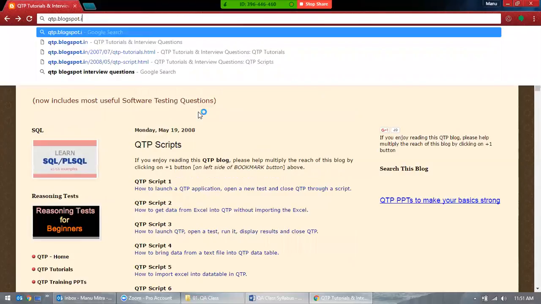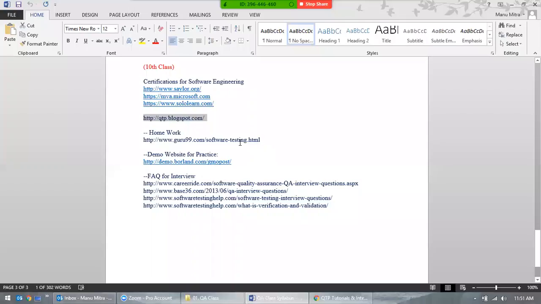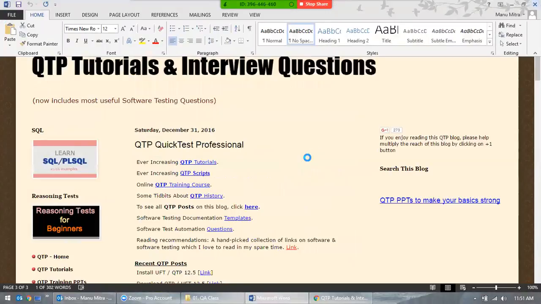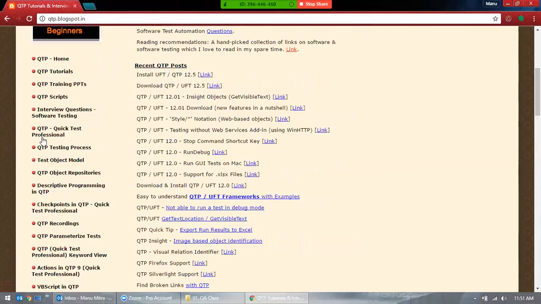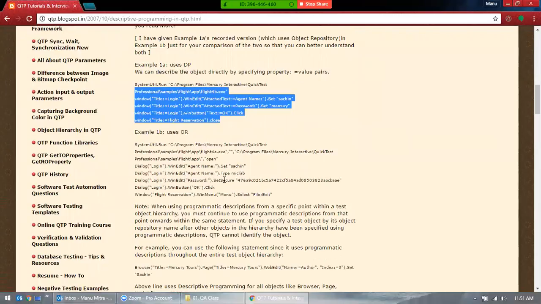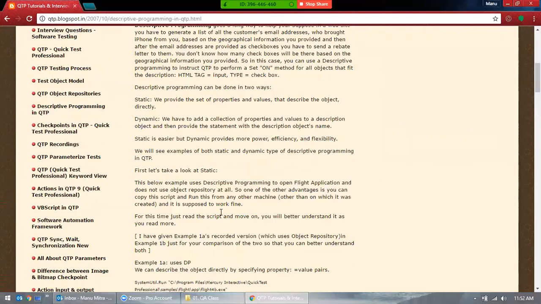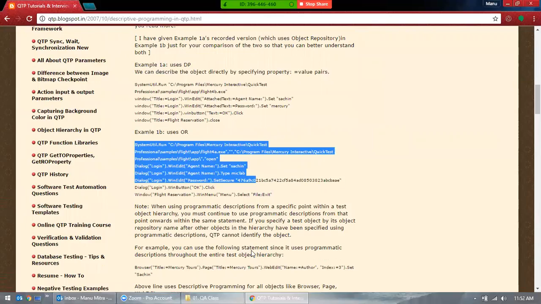So the website name is qtp.blogspot.com. You have this in the syllabus. You can go ahead and refer here. You also have descriptive programming here, where they are using this code. You see this? Just go through this: what the requirement actually is and what this code is trying to do with this whole thing.